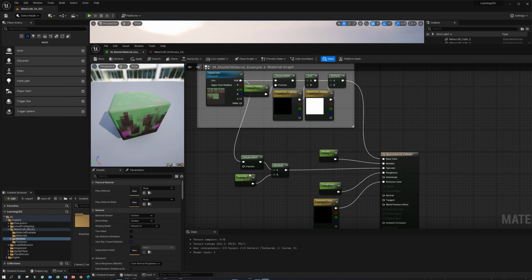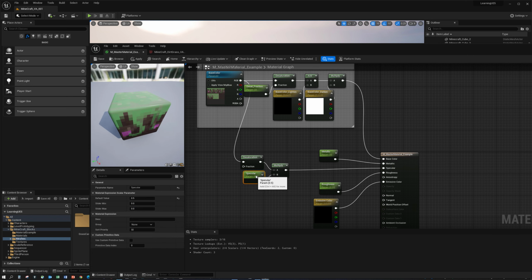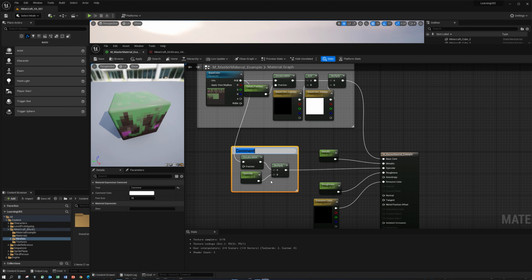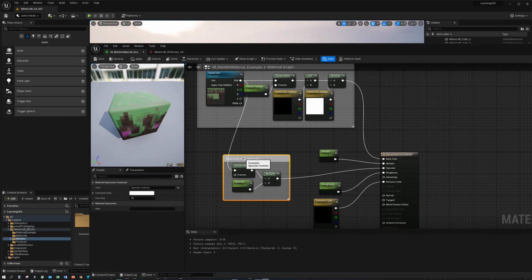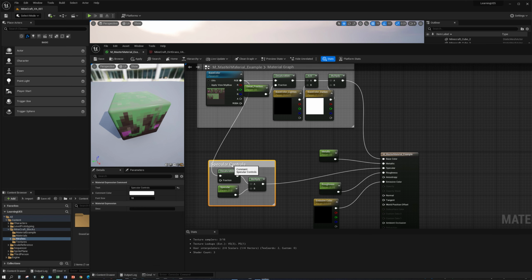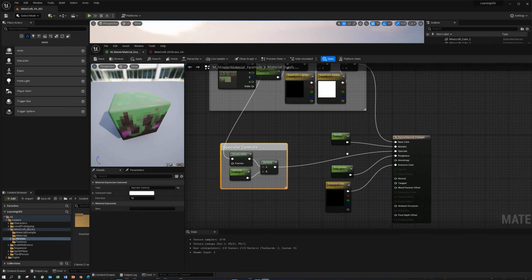And yeah, so we could leave this together, and we could make another comment box. Just select over there, type C for that, and then we can call this specular controls. And need to spell correctly. There we go. And so we got specular controls, and we could do a very similar setup.